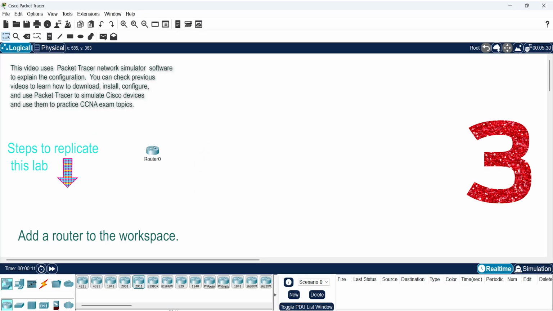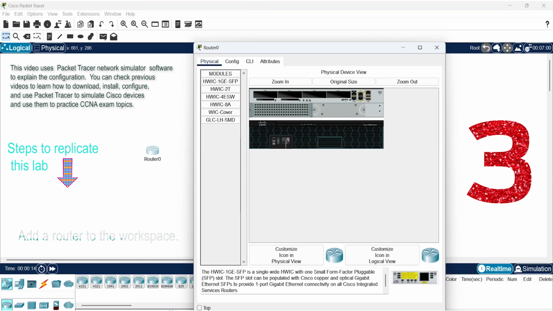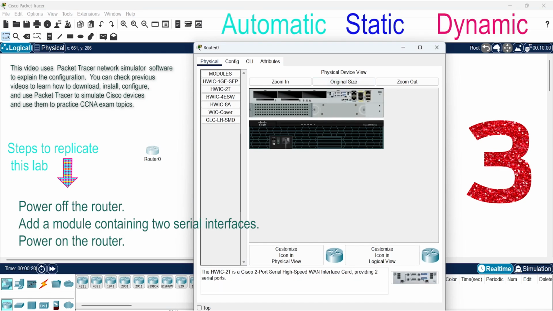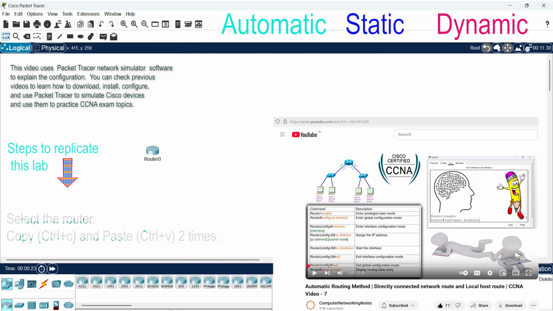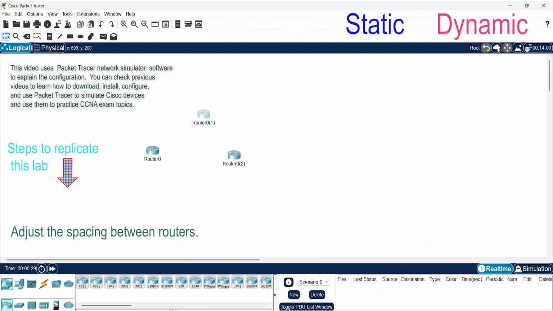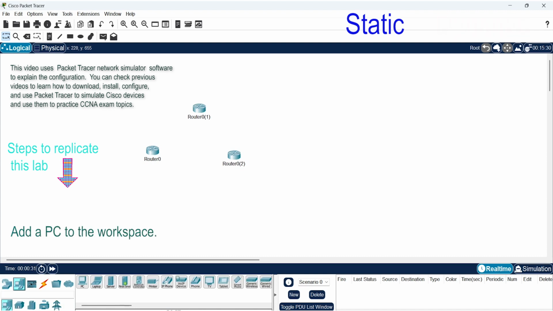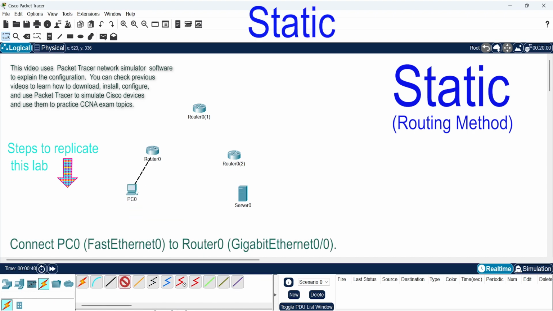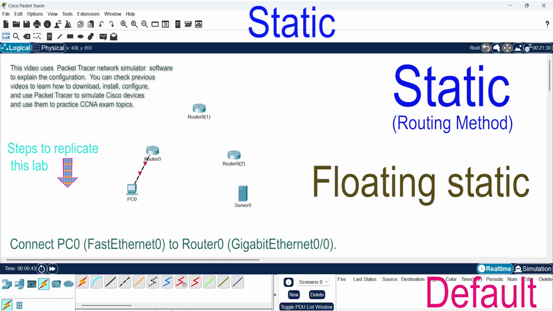There are three ways to add, update, and manage routing table entries: automatic, static, and dynamic. In the previous video of this series, we learned about the automatic routing method. We will learn the dynamic routing method in upcoming videos. In this video, we will use the static routing method. This method can add three types of routes: static, floating static, and default.